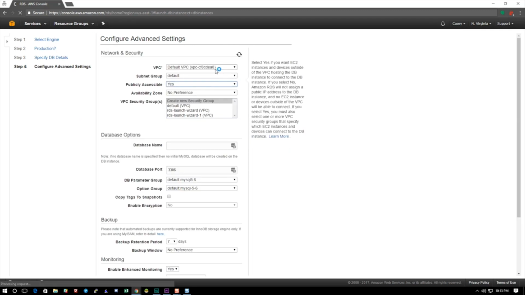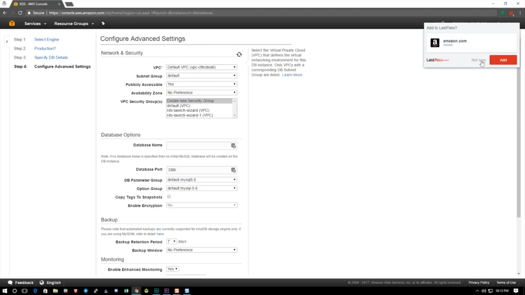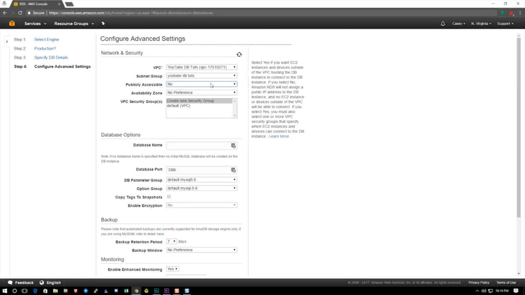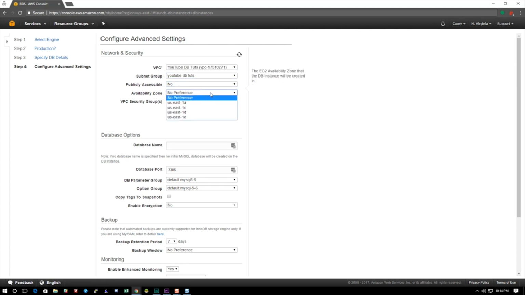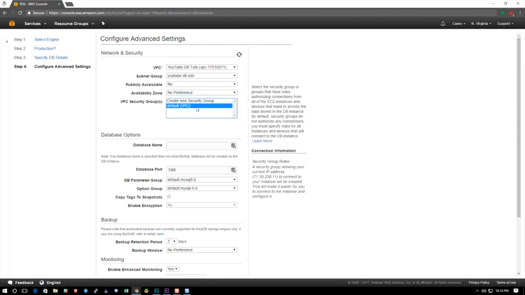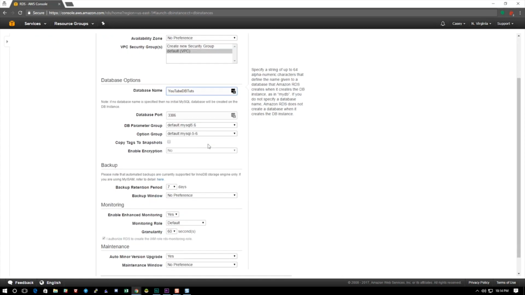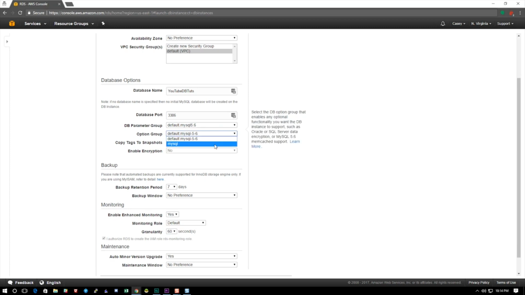All right, now we're going to go ahead to select the YouTube VPC and YouTube subnet group. We're not going to make it publicly accessible. I don't have a preference on the availability zone, and we'll select the default security group. I'm going to call the database YouTube DB toots. The parameter group I'm going to leave the default, and the option group I'm going to turn to the MySQL option group.